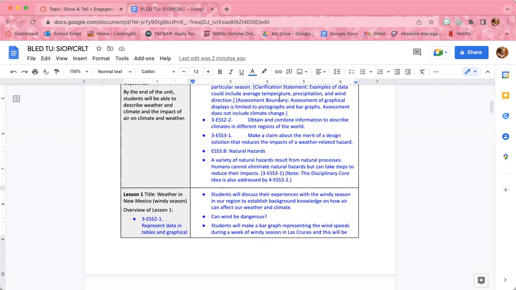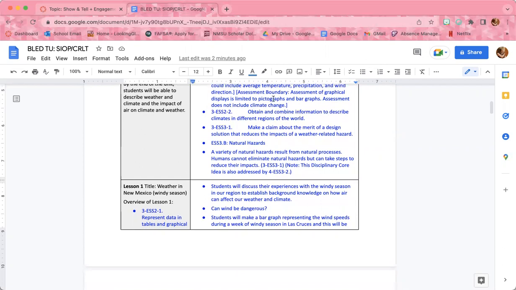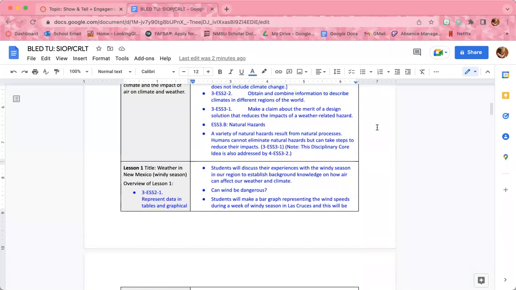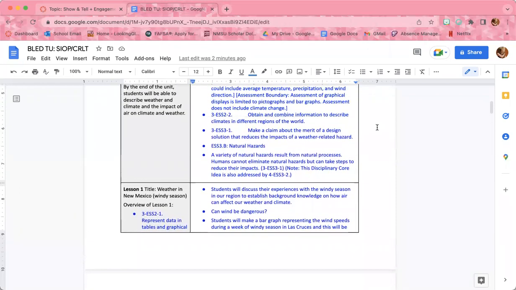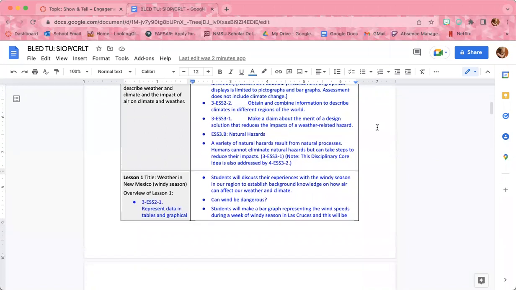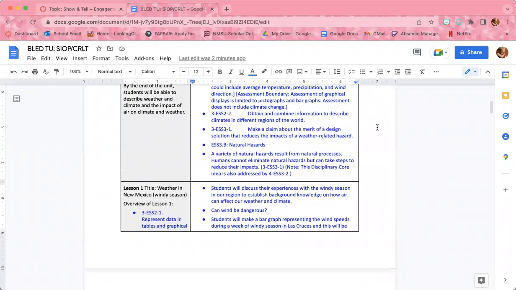And it gives examples: temperature, precipitation, wind direction, which is something obviously we would want to focus on with air. It does give an assessment boundary that assessment is limited to pictographs and bar graphs, and that it does not include climate change. So I had to be sure to specifically not include that here in my lesson plan, which is kind of difficult because I always did want to come back to climate change, but that is later.